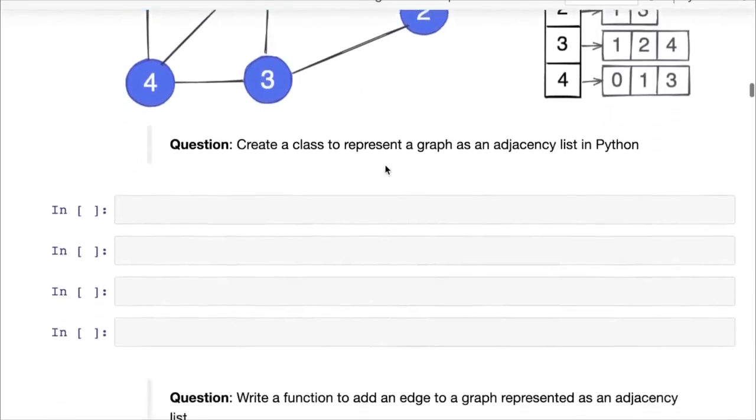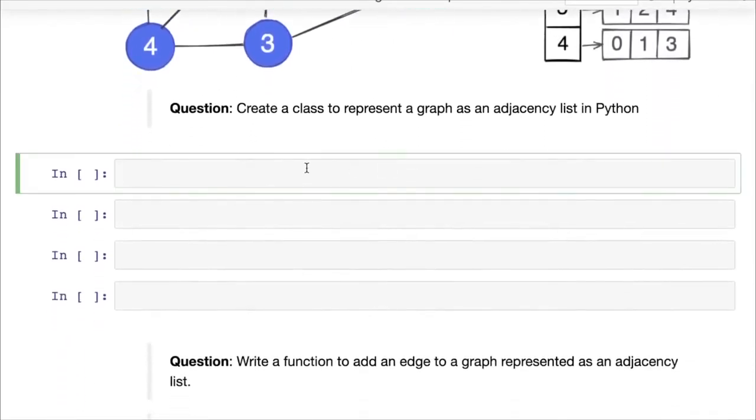Okay. So now the obvious next question might be to create a class to represent a graph as an adjacency list in Python. This is again a question that you might get asked, or this might be part of another question that you may get asked, where you're asked to perform a breadth first search or depth first search or find the shortest path.